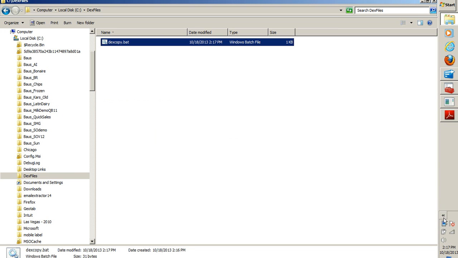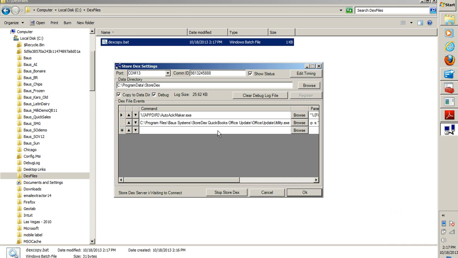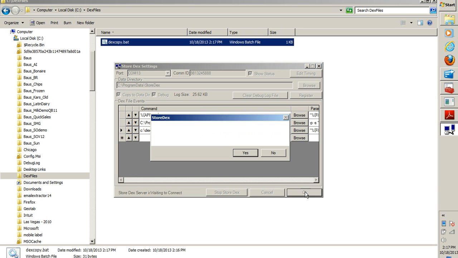And now I will go back into StoreDEX in the settings, and I will add that dexcopy to my list of processes to fire off. I will have it fire off once the DEX file is received from the distributor, and I will pass it the parameter of the file that was received. So now that's in there, I'll start up StoreDEX again.